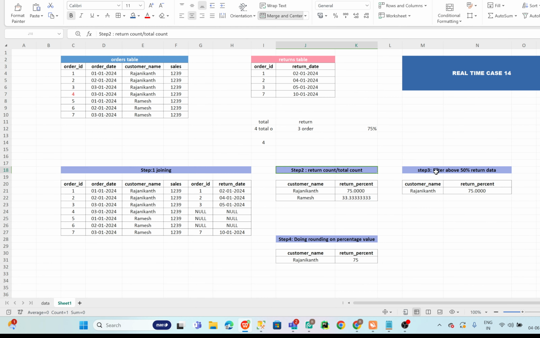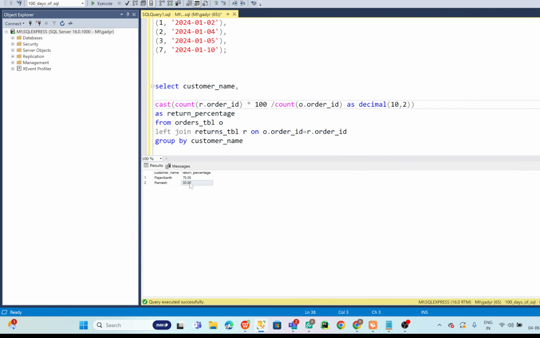Step 2 is completed. Step 3 is they need only order details, order percentage, and return percentage details that are more than 50%. Return percentage should be more than 50%. If you see here, Ramesh is having only 33%. That record we don't need. We need only the records who have return percentage more than 50%. So we need to add that condition.